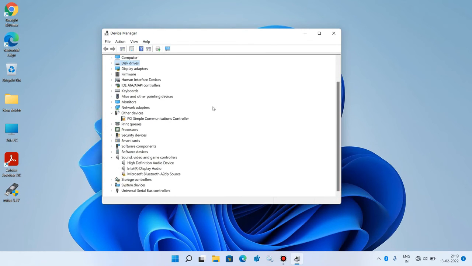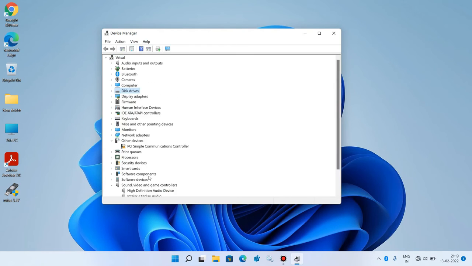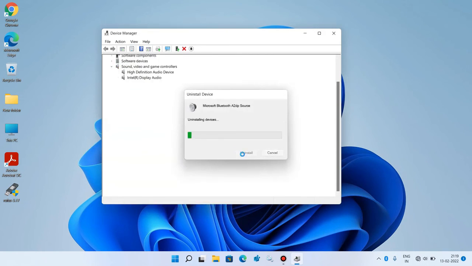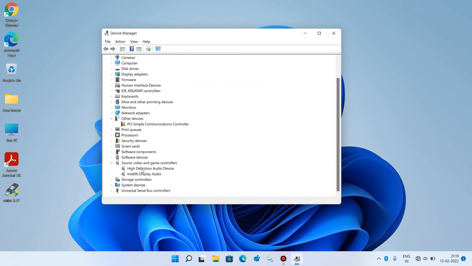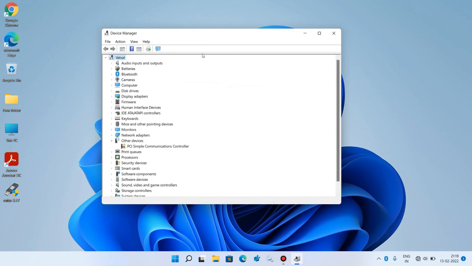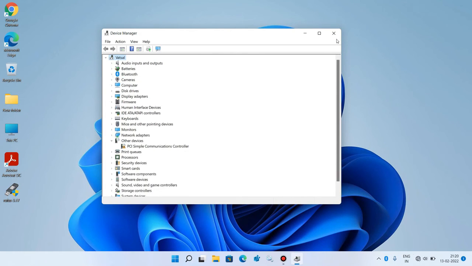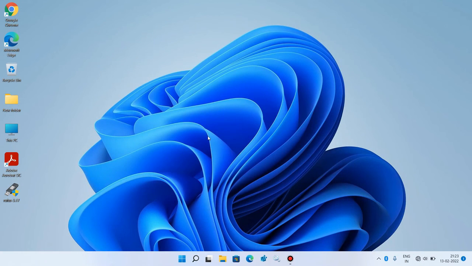Now we can just uninstall this Microsoft Bluetooth A2DP source. So it will be under sound, video and game controller. So just select it, right click over it and click on uninstall device option. Click on uninstall button. And now your Bluetooth driver is installed and it is showing in the taskbar also. So this was method number 6.